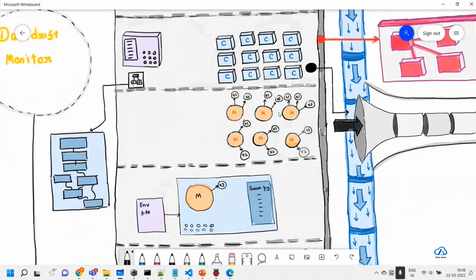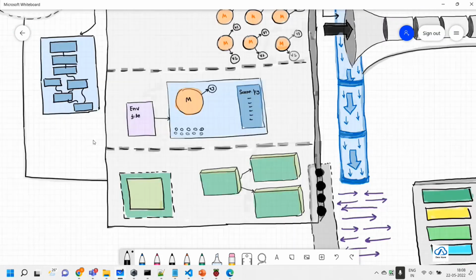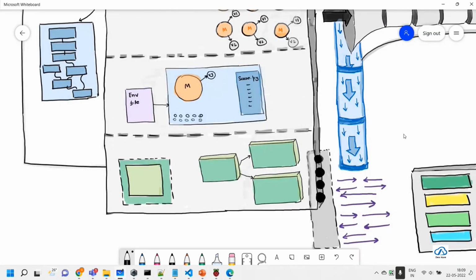The model data store is called the model registry, which is here. You can see multiple ML models are saved. This diagram is coming from a previous session which I have done. Maybe that day we discussed it more. So that's the score file. That's the deployment target, the Kubernetes cluster.